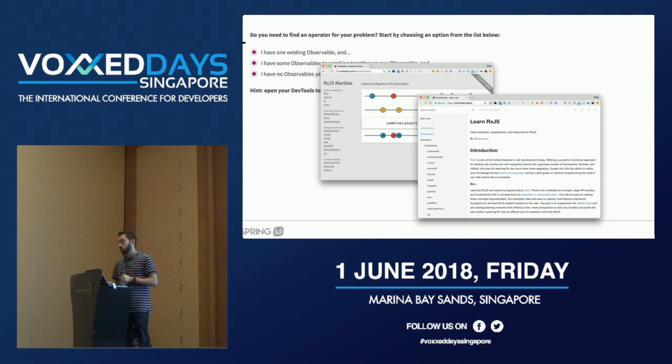Another good resource is learnrxjs.io. This has a lot of examples on how to use these operators. You can have samples in JavaScript that you can run, and you can see the end result as well. You don't have to use them all, and you don't even have to use RxJS for everything you have in your application.